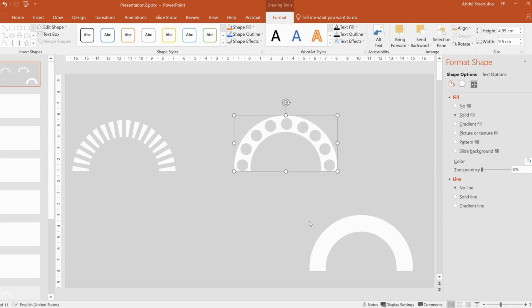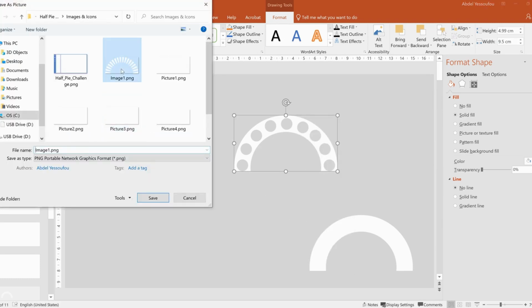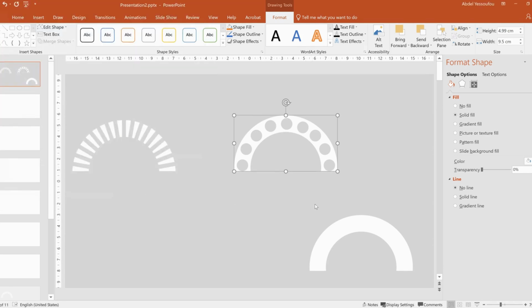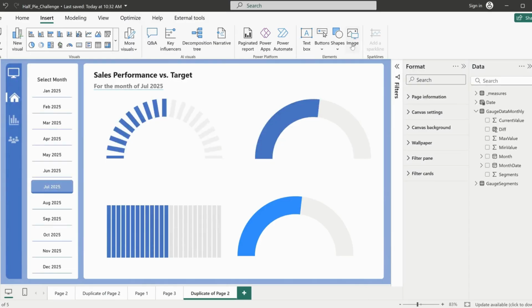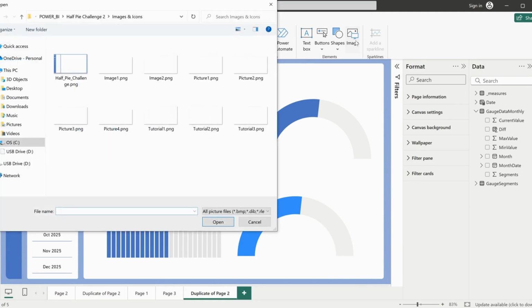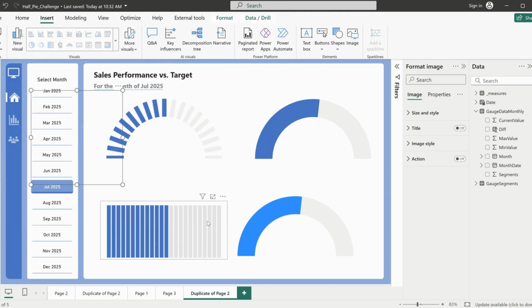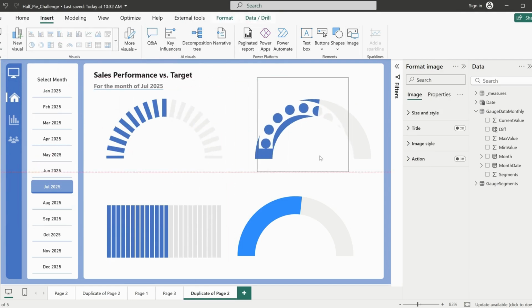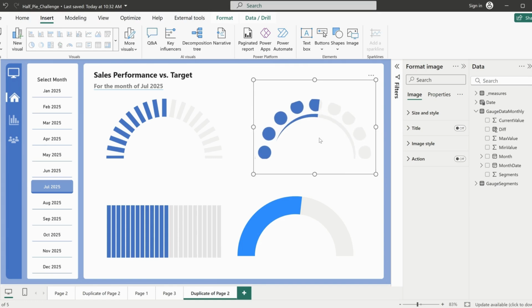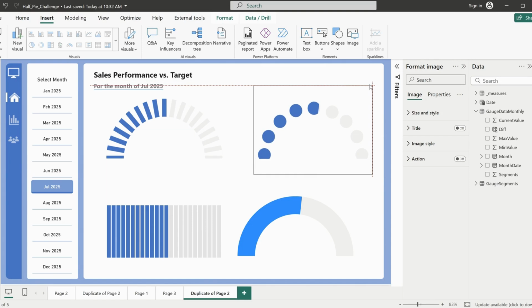So what I'll need to do is to save it as image 2. Okay, so I've saved it as image 2. I'll now come back here, go to image, and go and grab the image 2. Okay. So look at this now.